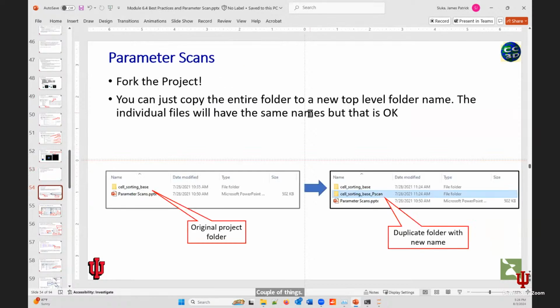So you've got your base simulation working, you got your outputs all right, you're writing some result to a file. It's ready to go ahead and put the parameter scan in. So make sure you fork your project. Simplest thing is just make a copy of your top level folder and rename it to be PSCAN.